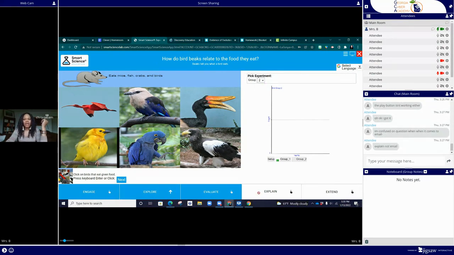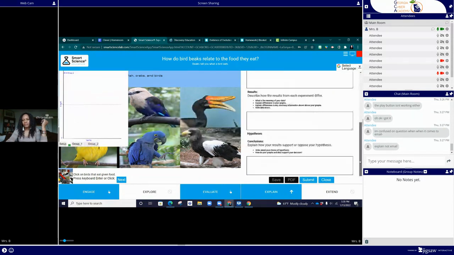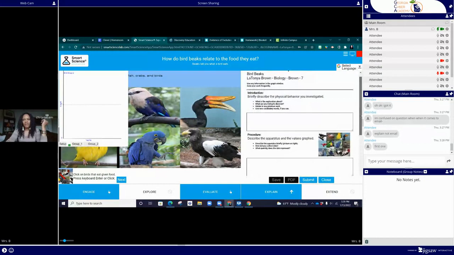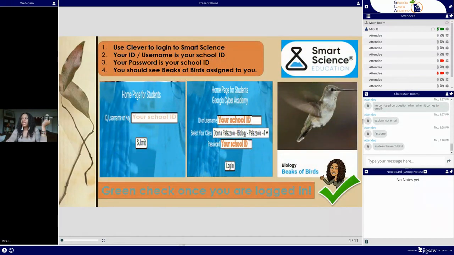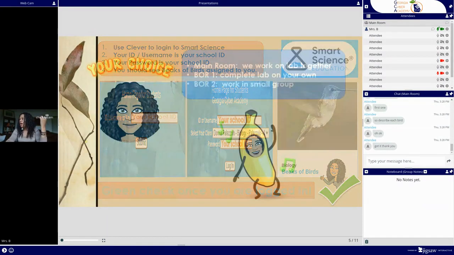Explain? Okay. Which question? First one? All right. Briefly describe the physical behavior you investigated. Basically, you observe the beaks of the birds, and their behavior is that each bird pretty much eats something different based off of their beak. So if you need explanations, describe their beak and what they eat. That's their behavior.